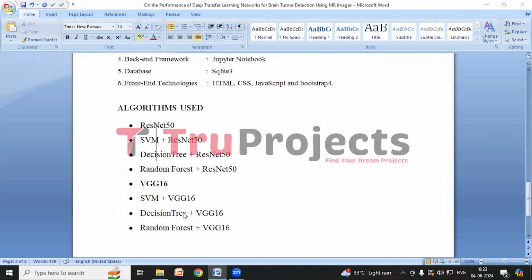Now we'll look at the algorithms built. So these are the algorithms built: ResNet 50, VGG16, and these hybrid models. These three models use ResNet 50 for feature extraction, and the features extracted from ResNet 50 are inputted into these machine learning models, SVM, decision tree, and random forest to get the detections. Similarly, these three hybrid models use VGG16 for feature extraction, and the features extracted from VGG16 are inputted into SVM, decision tree, and random forest for detection. So these are the algorithms built.